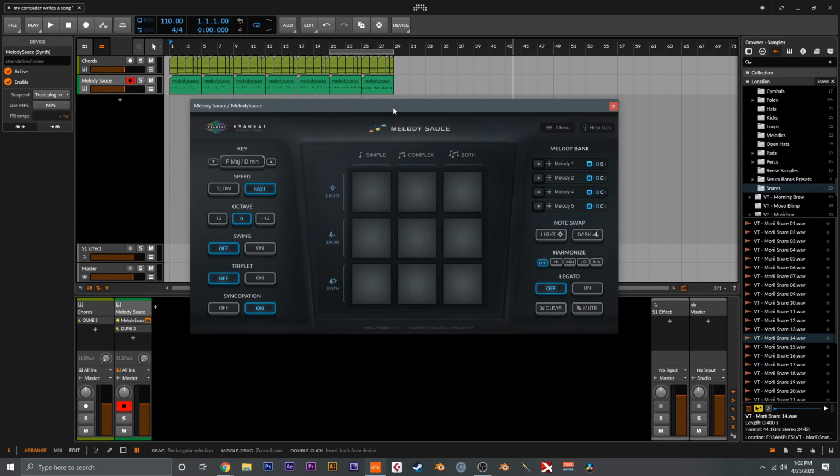Okay, so now let's start adding our melody. So this is Melody Sauce. I've set this up to be in the key of D minor, set the speed to fast. I didn't touch anything else. And then I just went ahead and generated a couple melodies. So I'll show you quickly how this works because it's really, really simple.